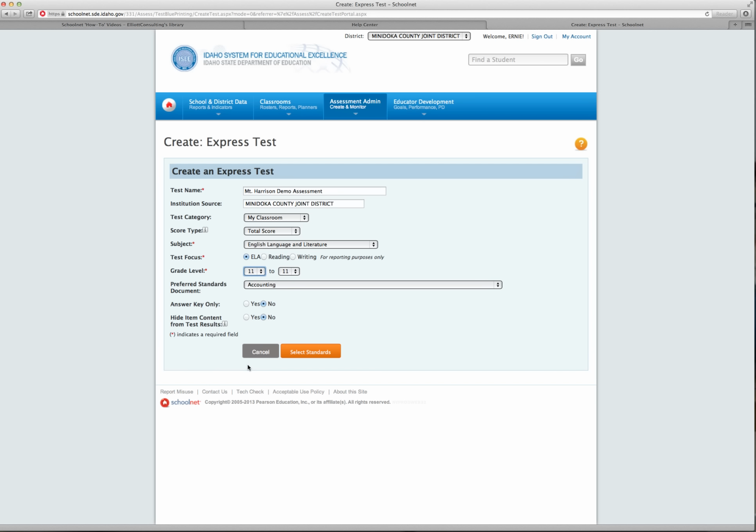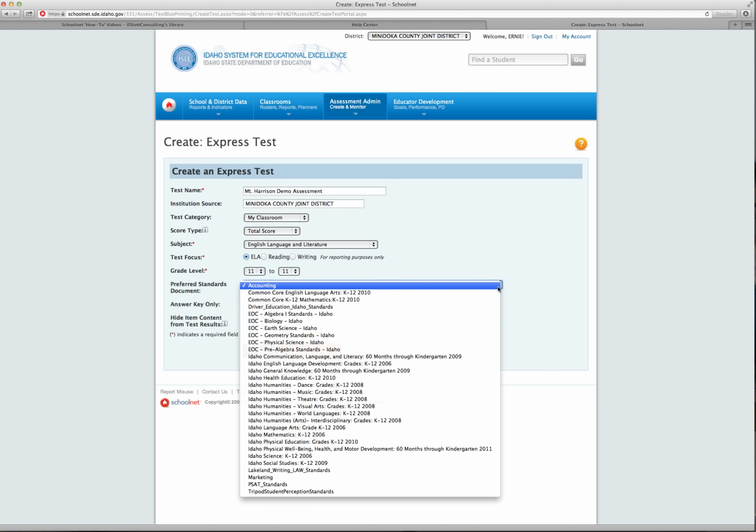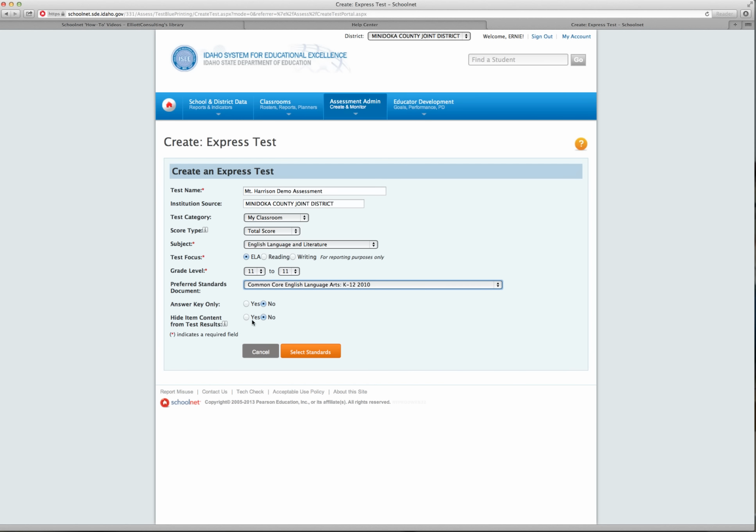The final drop down is the Preferred Standards document. And if we open that, we can see that there are many items that can be chosen from this. I am going to choose the English Language Arts. These radio buttons we will leave alone, and we don't need those at this time. So now I'm ready to click on the orange Select Standards box. So we'll move to the next step in the process, and we'll wait for the screen to refresh.